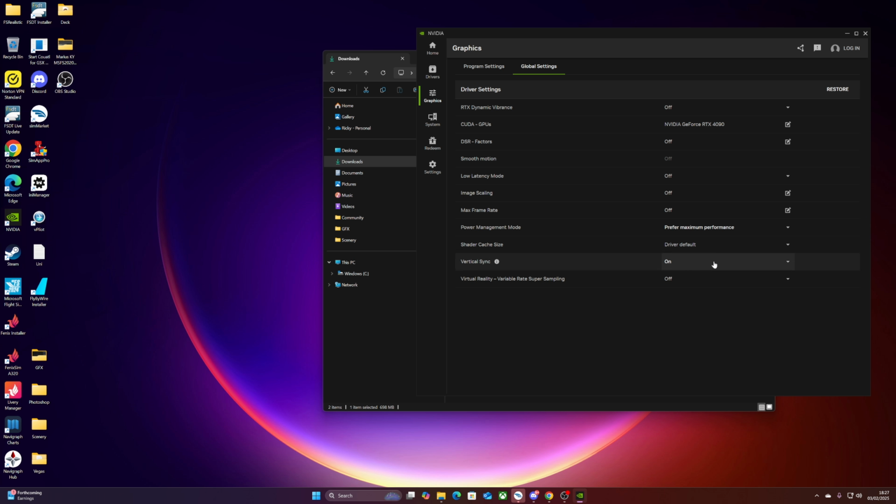I also use vertical sync, if you ever see any screen tears or anything. I use 60 hertz monitors, yeah, I know, the dark ages. So my V-Sync is on.